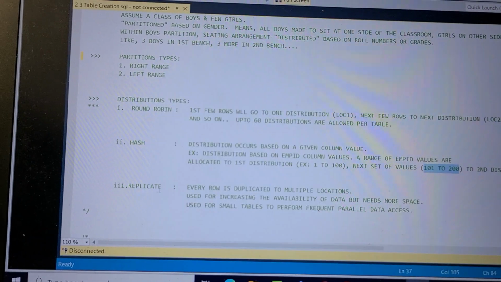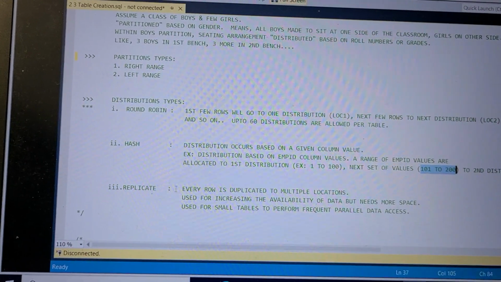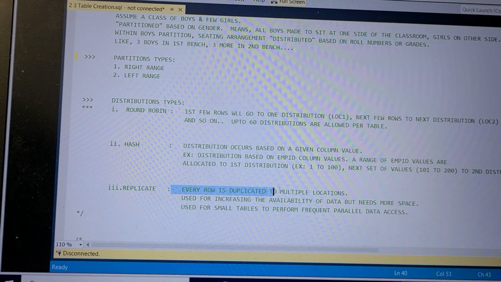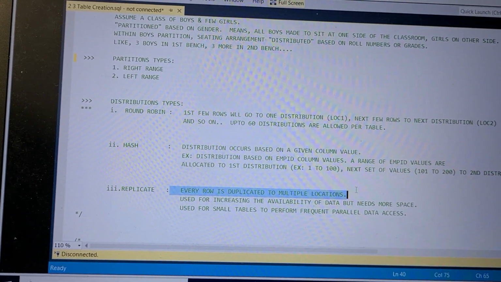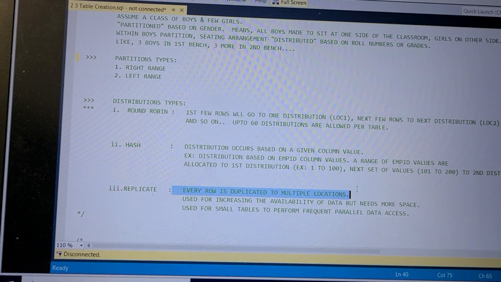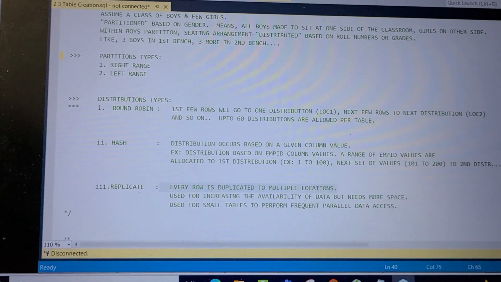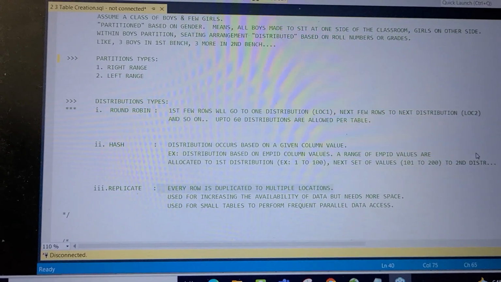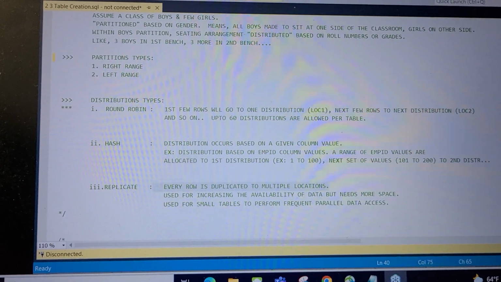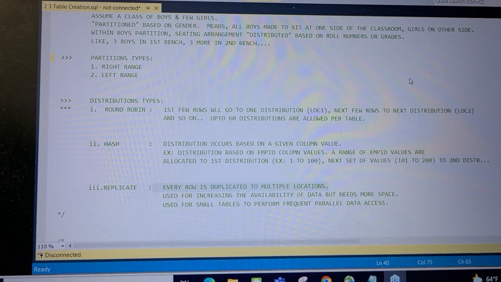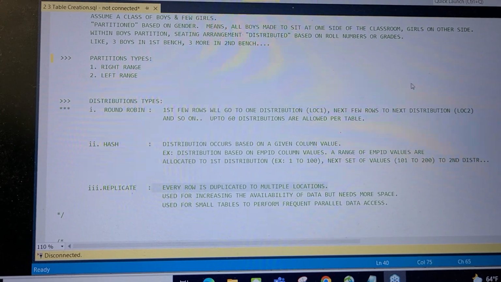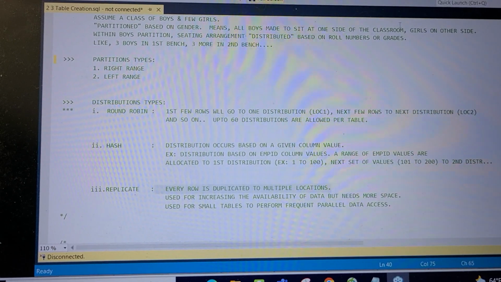Then we have something called replicate. Every row is duplicated to multiple locations. Minor sound, right? Please, Siva, I'll mute you, brother, for some time. We'll go for questions after some time. Please, let's continue where we are.